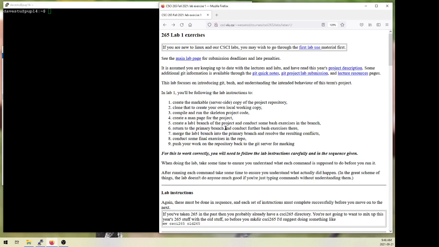Since we want to get some practice with Git and version control, after we've got things basically set up, we're going to create a new branch just for Lab 1 for the project. We're going to go into that branch and do some work there, make some changes there. We're going to return to the main branch for the project and do some work there, make some changes there. Now we've got two branches with different content, and we're going to try and merge them together.